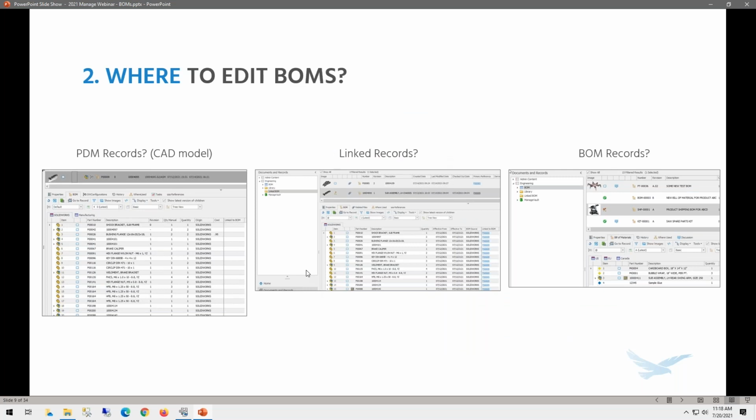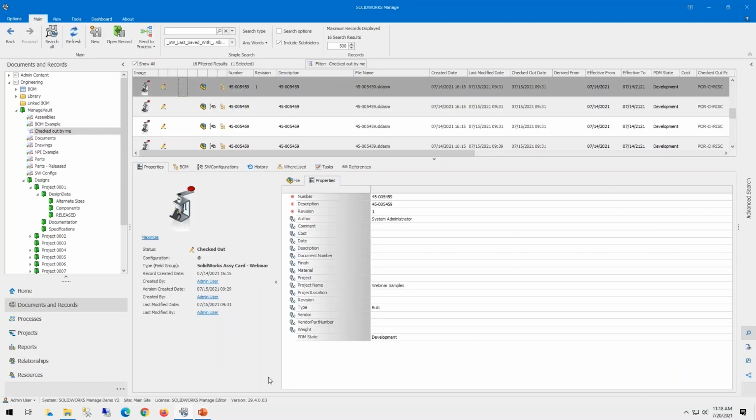So the next question, if you're going to start editing these bills of materials and building them up, what's the best place to do that? So I've got 3 listed here. The PDM record directly, linked records, which I kind of showed in the tree there, and then the BOM records. And there's pros and cons for doing each of these routes. So I want to kind of lay them out here.